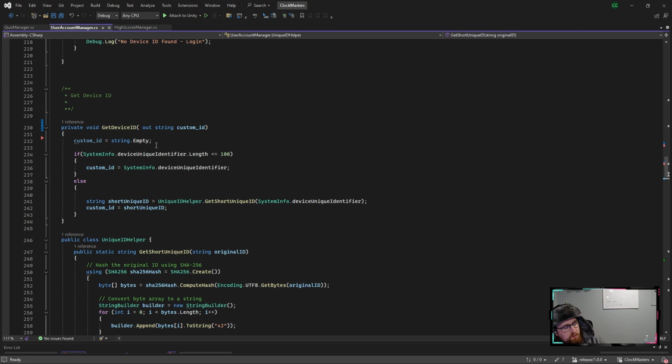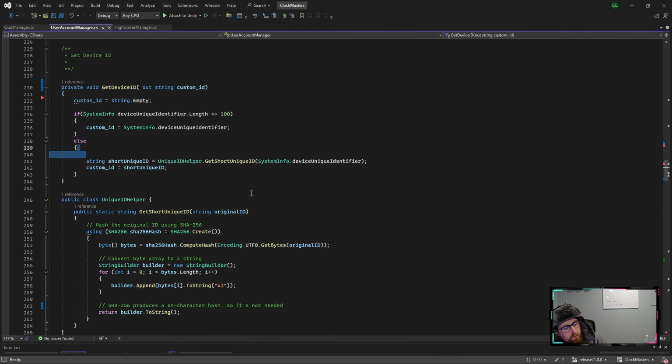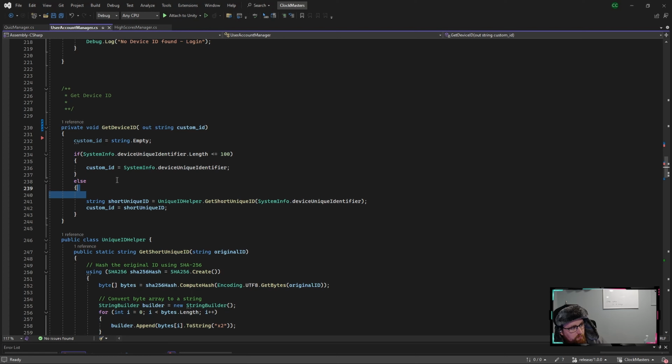So with this GetDeviceID, you can see that we're checking the length first, and if that's under 100, we set the custom ID to the identifier directly. But if it's greater than 100, we have a helper method down here that converts the device ID into a 64 character hash just to avoid that 100 length error. That helped us work around at least the UWP length issue.